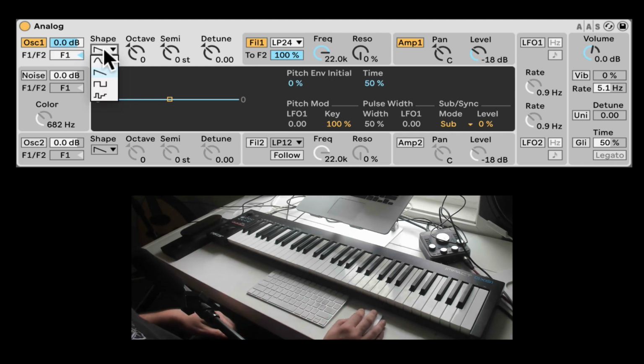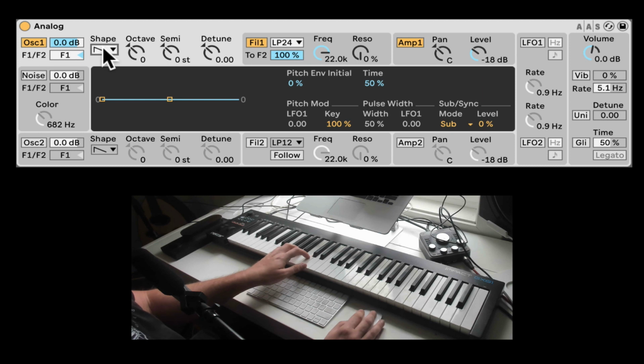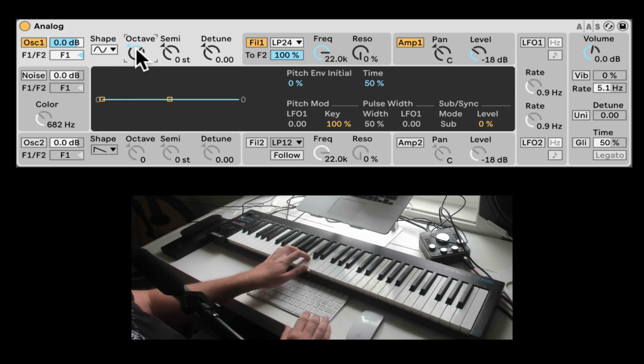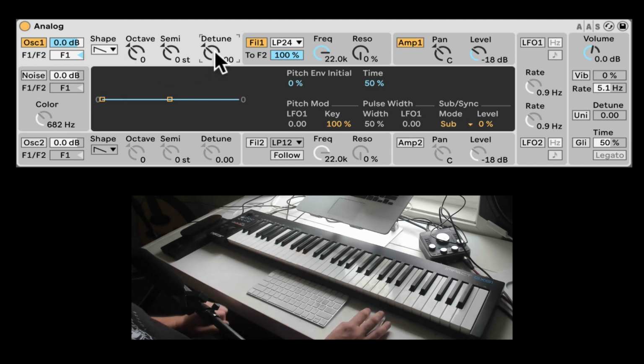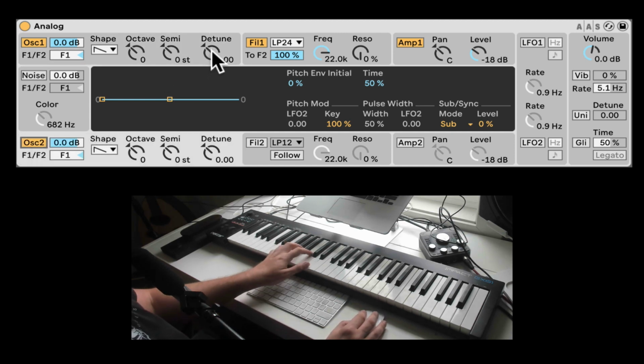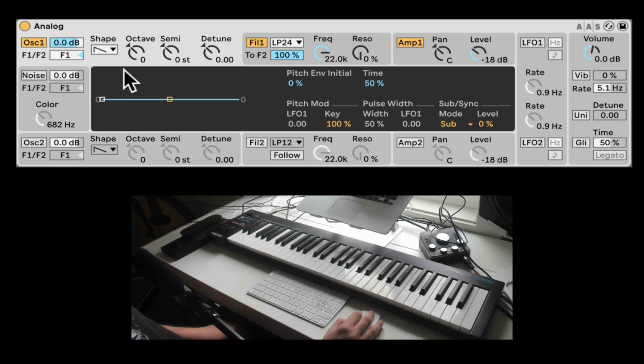Here we have only 4 different shapes: saw, sine, square, and noise. Although we also have here a noise generator. Here we have the octave of the oscillators, the semitones, and detuning. Let's go to a saw. Nice, which will make more sense if we turn on oscillator 2 and start detuning one of them to create that unison effect. Let's go back here.